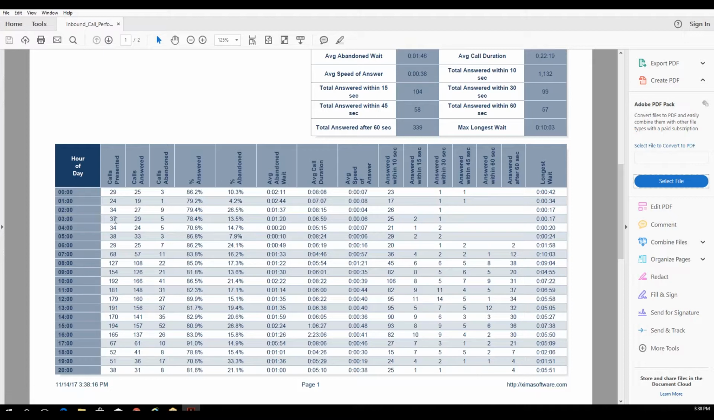It puts a summary up at the top. We don't put our summary at the bottom because if you run a long report, you don't want to scroll down to the bottom to see what the totals are.